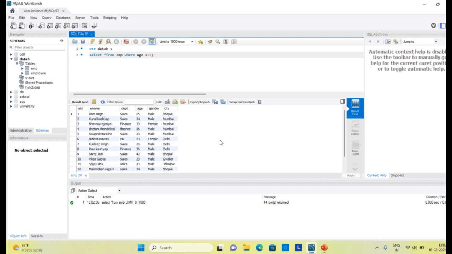So you can see in this SQL query, I am writing the statement SELECT, then the name of the column, but right now I want to get the details of all the columns. So I write * FROM EMP followed by the WHERE clause, then the name of the column on which I want to apply the condition, then the operator and 25. And I just run this query.